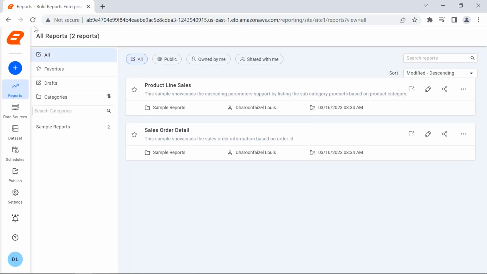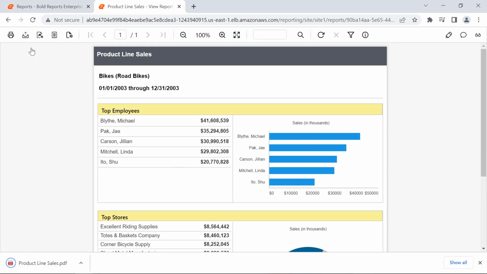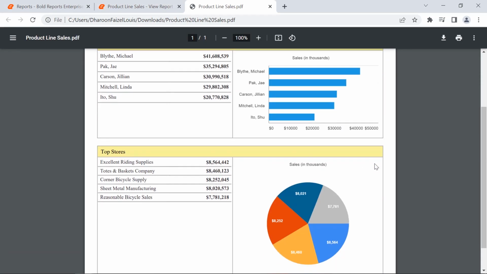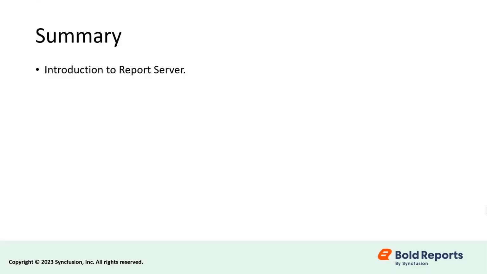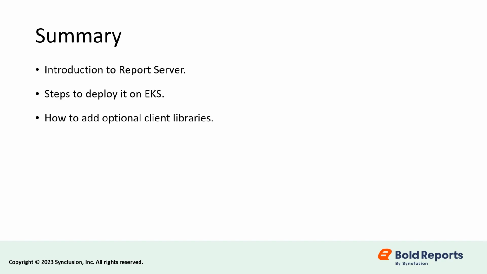Reload the browser and export the report that has charts. Open the exported file, and you can see that the charts are exported. In this video, I introduced the Bold Reports report server, covered the steps to deploy it on the Amazon Elastic Kubernetes service, and then the steps to add optional client libraries. Lastly, we discussed how to install PhantomJS in the deployed application to export the data visualization report items when scheduling.